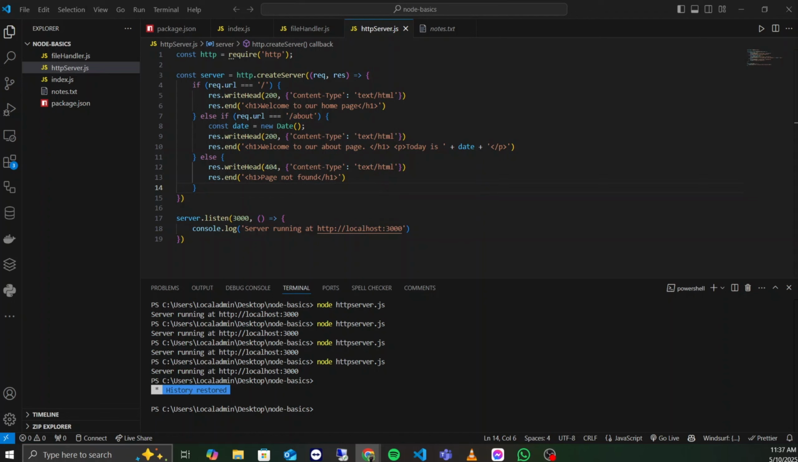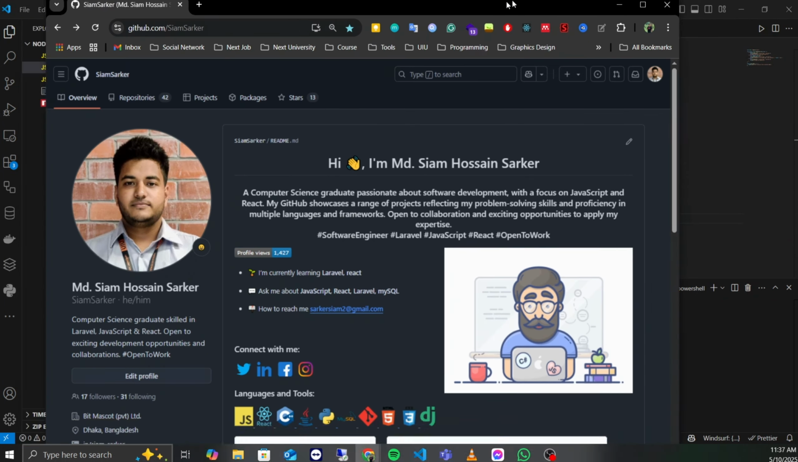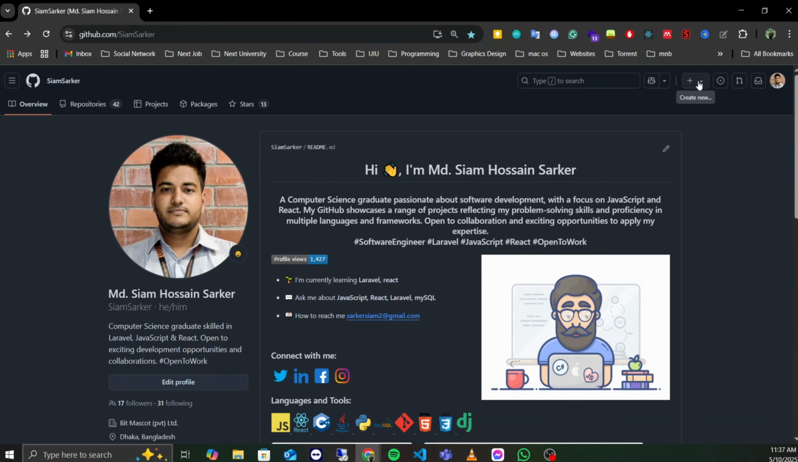Today we will be setting up our version control using Git and GitHub. I will show how to create a GitHub repository. So let's go to GitHub. Here's my GitHub, and with this plus icon I can create a new repository.